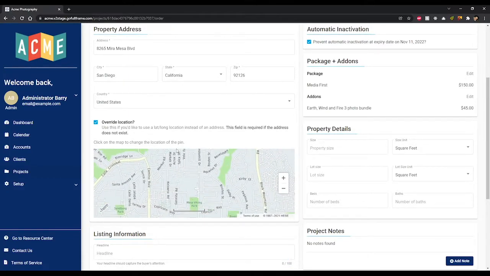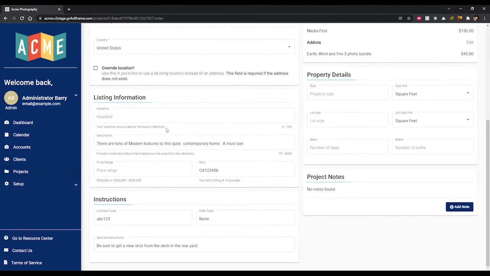Below the property address card is the listing information card. This card is where you can input or edit the headline, description, list price, and MLS listing number. All of this information is used in the marketing materials such as flyers, property website, and video tours. The headline should be a one-sentence description that catches the buyer's attention, while the description should be a more robust description of the property with emphasis on the property's key attributes.